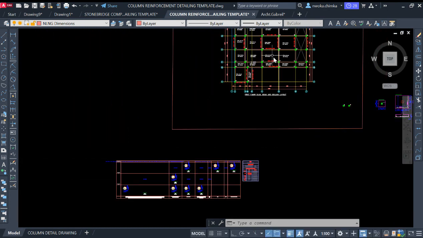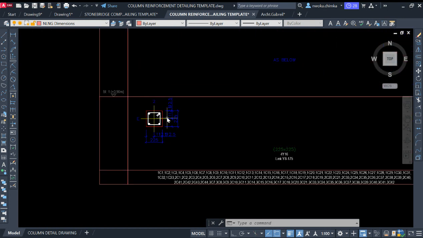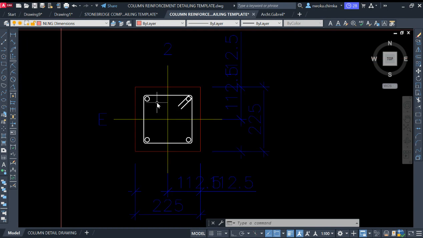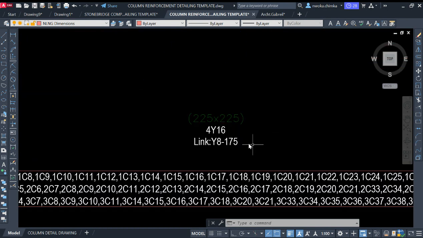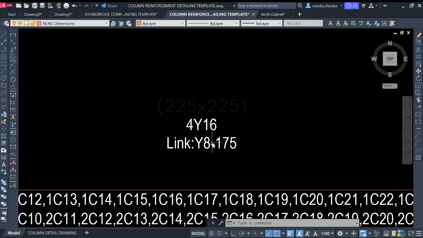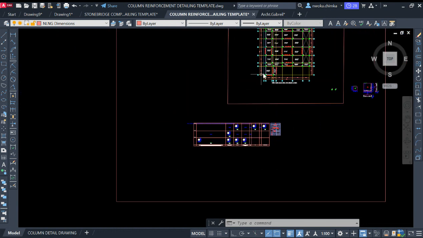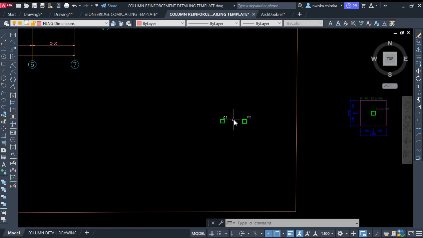And also for my column schedule here, I already know the number of reinforcements the column I'm trying to detail will need, which is 4 number of Y16, and diameter 8 reinforcement at a spacing of 175, and my column size is 125 by 225 millimeter. So right now, let's begin what we are out for today, which is column detailing.